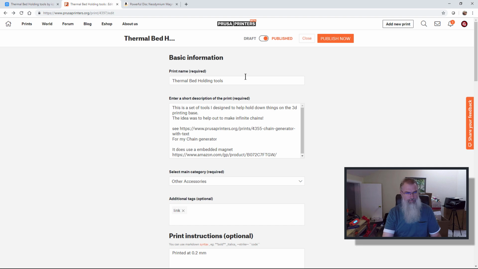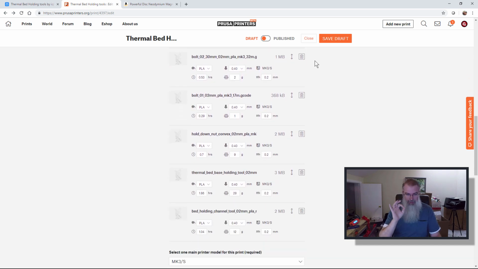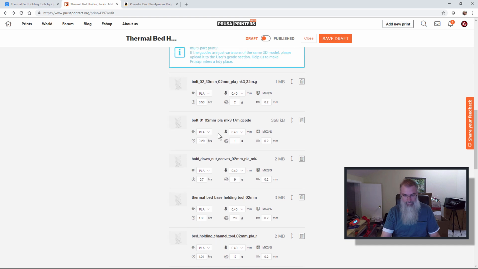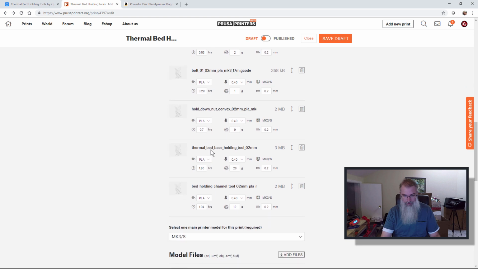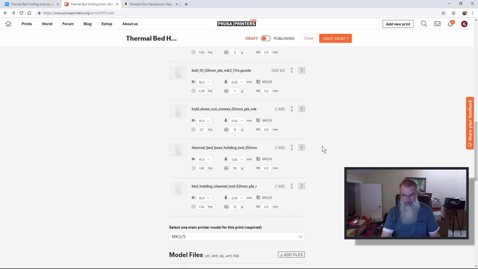There we go. Okay, put this back to draft, and then I need to remove the one I put in there, because I'm trying to put the G code in so people can actually just download the G code and use it potentially. But I put the wrong one here. There's a 30 millimeter bolt, hold down nut, convex, thermal bed holding tool. There we go. That's it right there. So I need to trash that. Right, thermal bed base, yes. Trash that one.